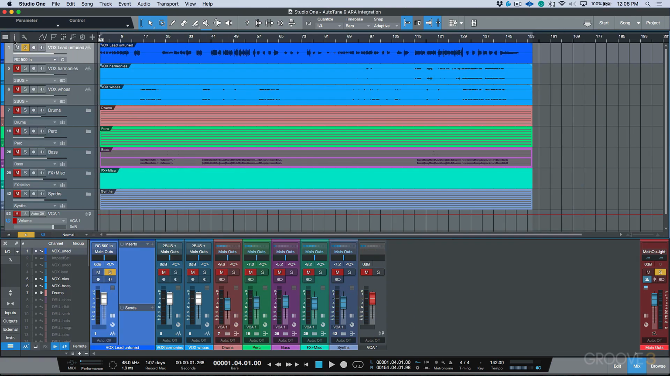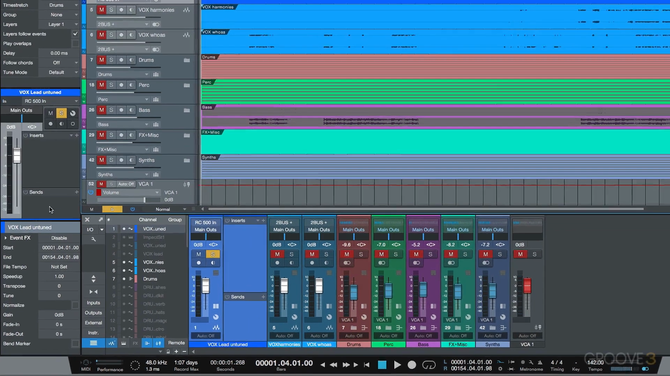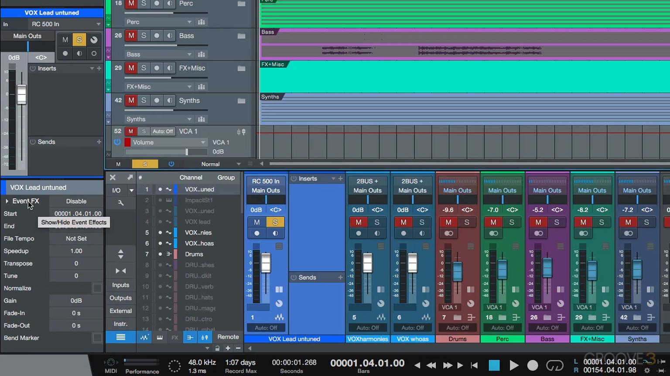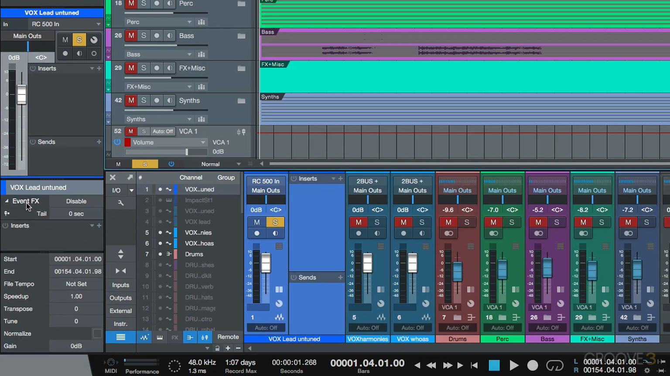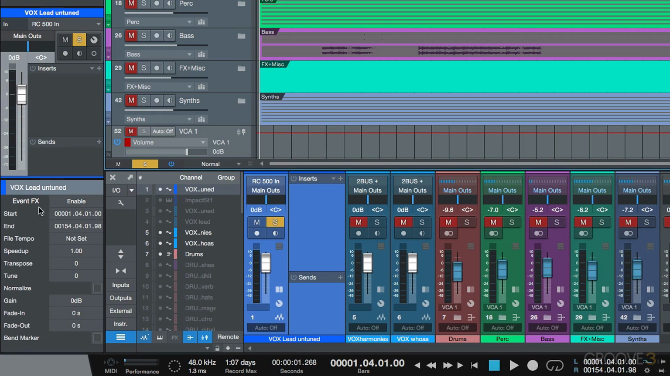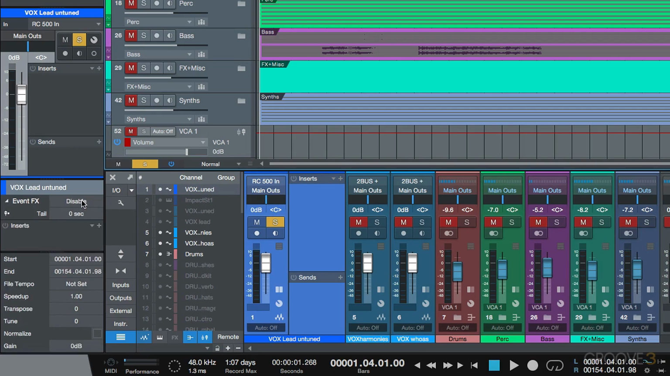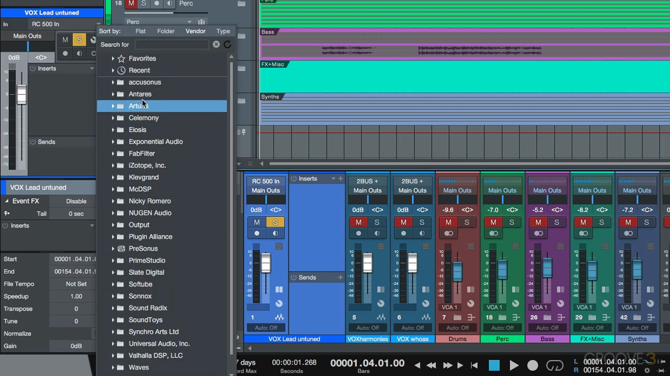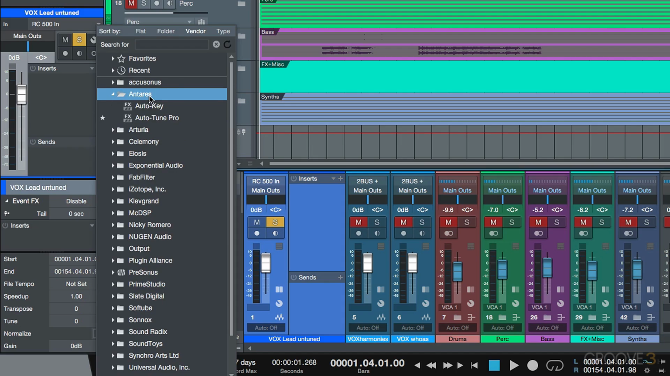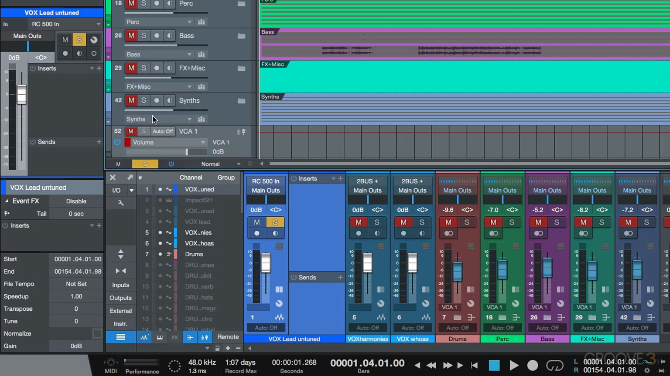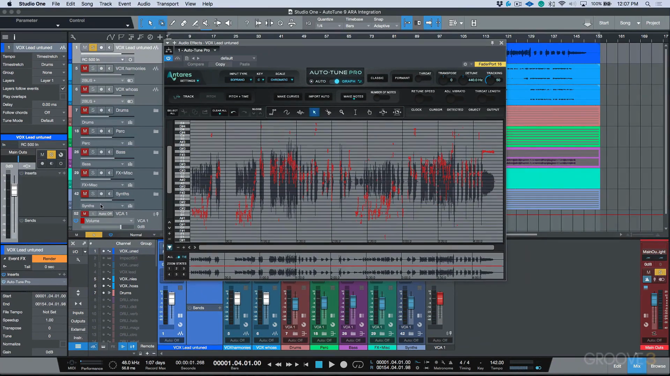First thing, you want to make sure that you open up your inspector. Next, I want to enable my event effects. I can do this just by simply clicking over here. If they're disabled, we have the option to enable them. And then this is just a matter of simply navigating to the folder in your particular system, and I'm going to go ahead and choose AutoTune Pro. So this has essentially done the exact same thing. It's instantiated the ARA version of AutoTune into my Studio One session.